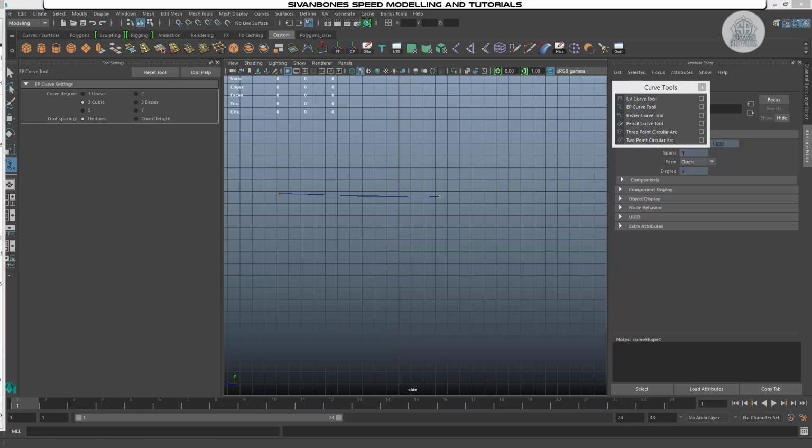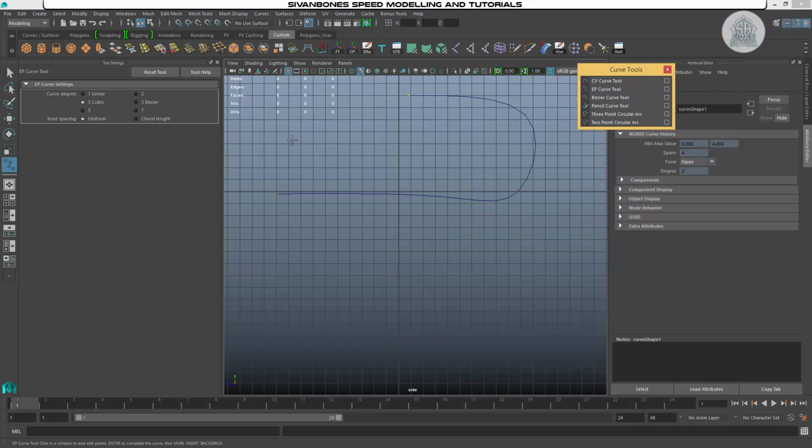So that's the big difference between CV curve and EP curve. EP stands for edit point on each of them. So that's a CV and an EP.